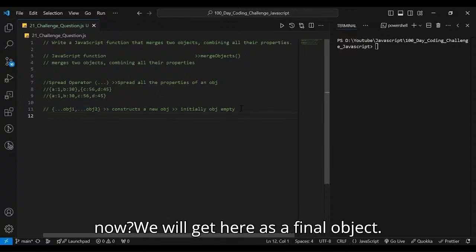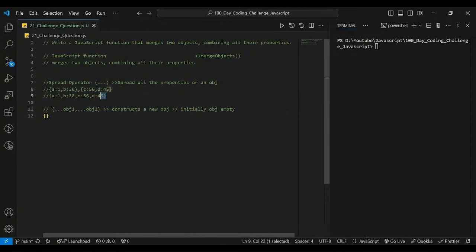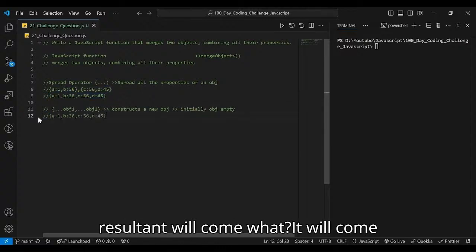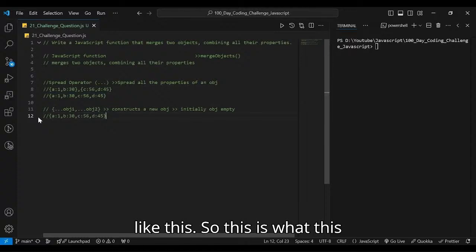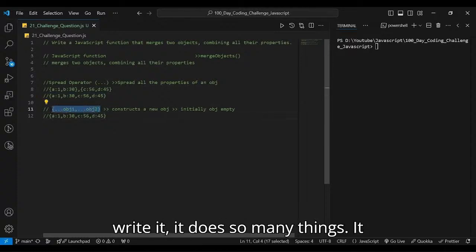We will get here a final object, that final object will hold everything. So the resultant will come like this. The resultant will come what? It will come like this. So this is what this particular line is going to do. If we write it, it does so many things.